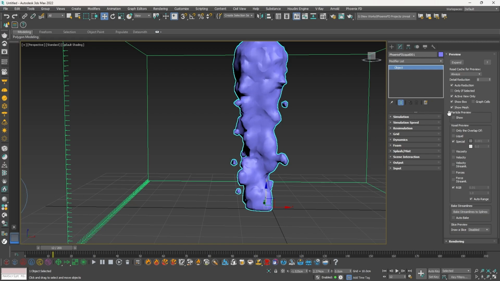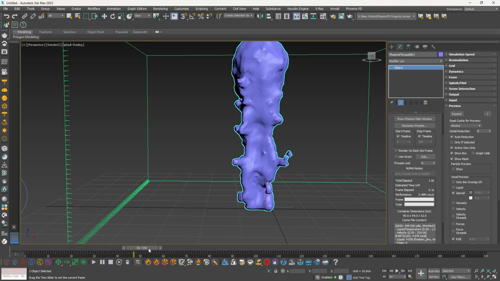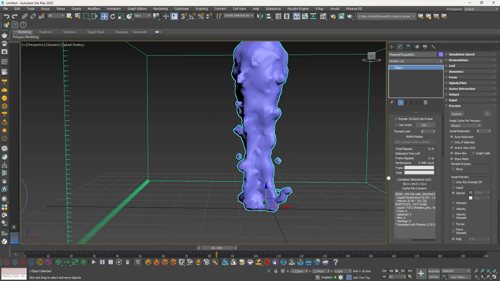Okay, now let's go to some tabs here so you can quickly get up and running with Phoenix FD liquid simulation. So let's go to simulation here. And if I go to somewhere around 83, you can see here we are getting all the details here. So we have a total particle count of 4,872. Okay, we are not emitting any foam, splash or mist here. And you can see we are having a velocity of 321.32. We are going to change that also. And you can see we are having a grid of 90 by 94 by 52.